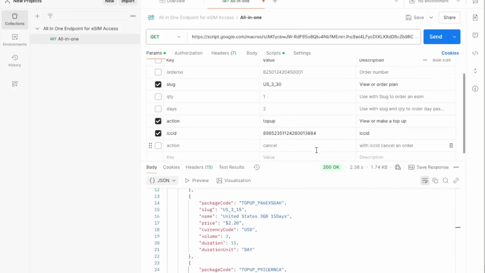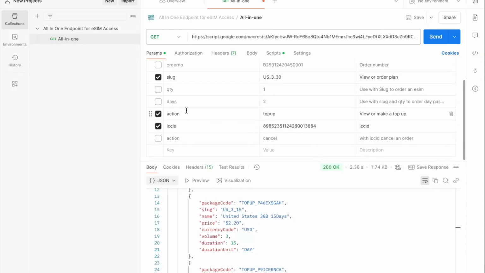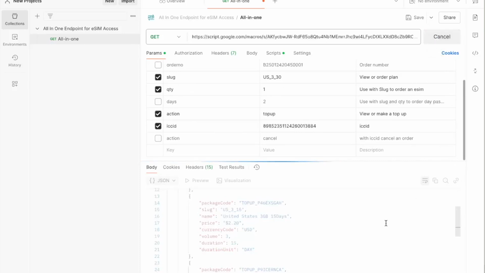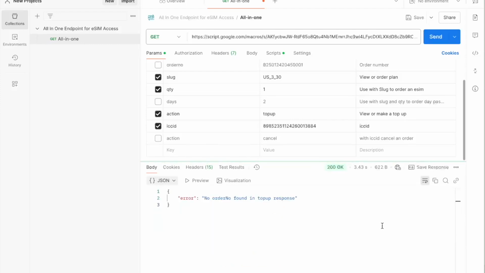Okay, I think we did not get the resulting top up. Let's see, slug action top up. I need to add a quantity, I believe. Let's see if that's the reason why. Okay, so maybe this did not fire. Let's just see. We'll take a look at the plan again.